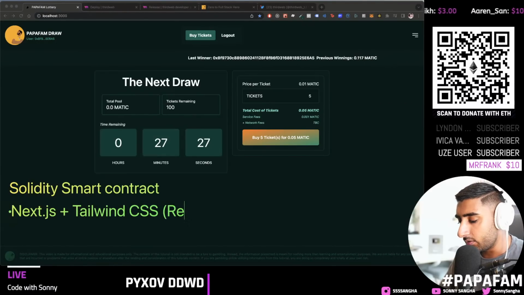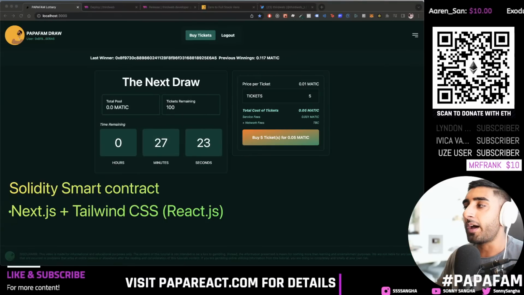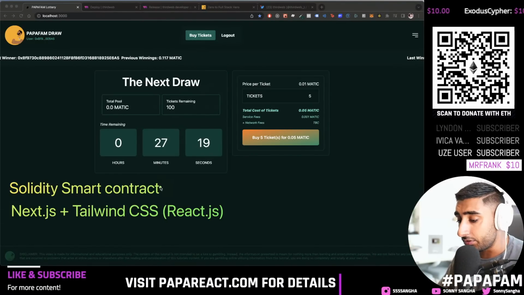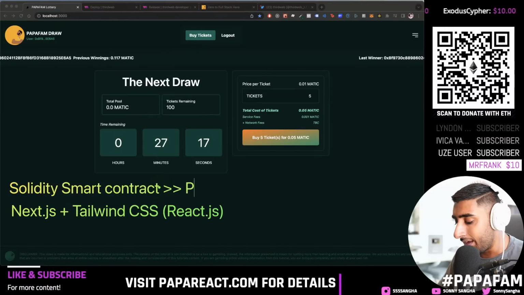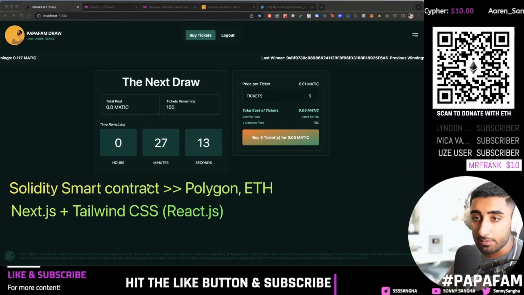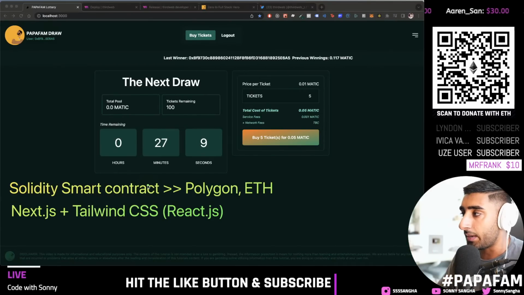And yes, this is using React, of course, as that is the library that we all love. That's why my name is Papa React, okay? Then I'm going to show you how to deploy this onto the Polygon or Ethereum blockchain, so it really doesn't matter which one. You can do whatever you want. The guys over at Thirdweb have made it so easy to do this.